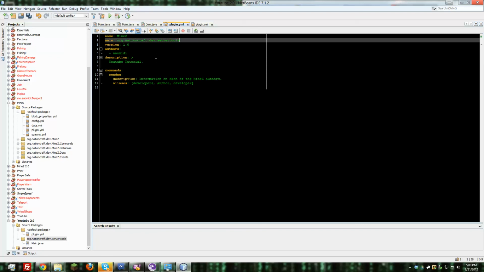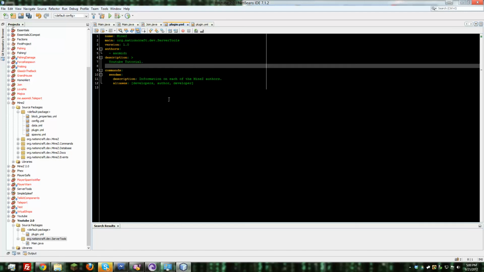First thing that's going to happen: this has a capital S and a capital T, and this doesn't. So capital letters are important. They're not going to work without capital letters.